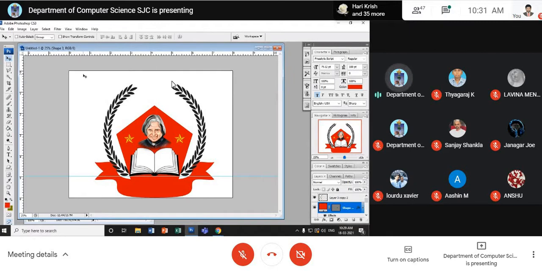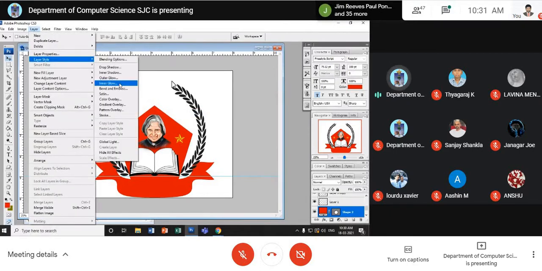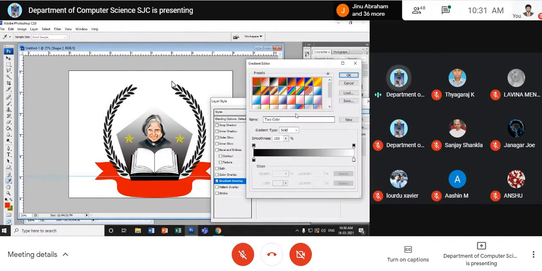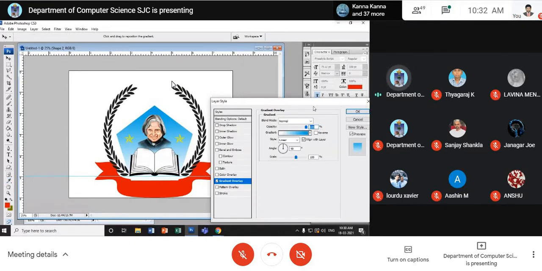Now we go for colors. Now everything is done. I go for colors. Now I choose the center portion, shape 2, go to layer style, gradient. I want to go for double color. So which will suit? Shall we choose this one? Or shall I go for this? Or any color that you like very much. See, these are all available colors, but you can go for any color that you like. I've gone for this, right?